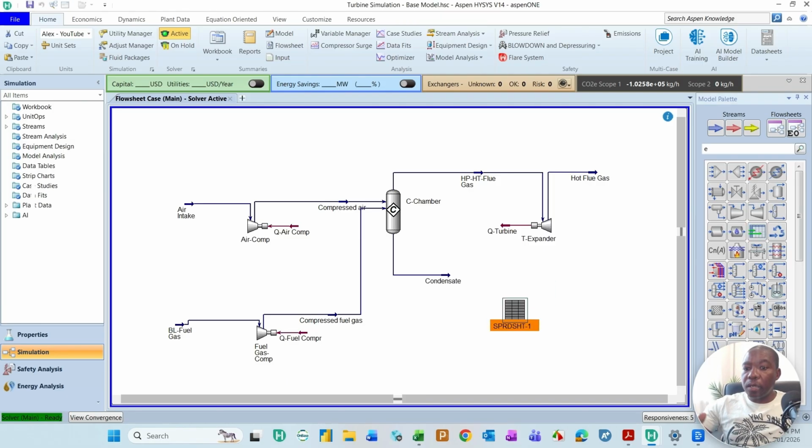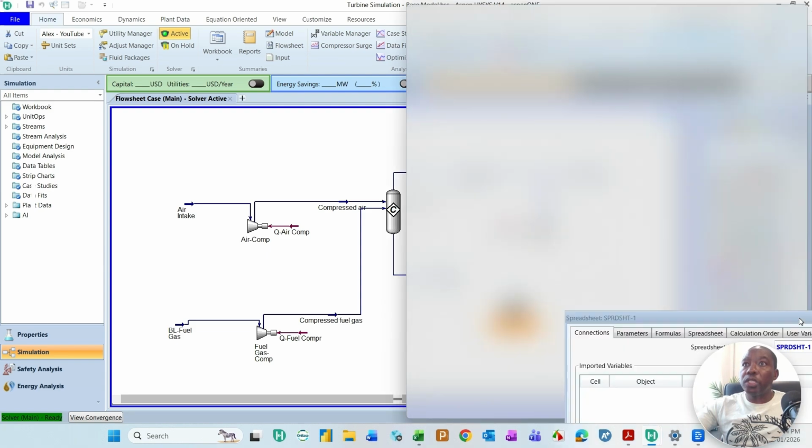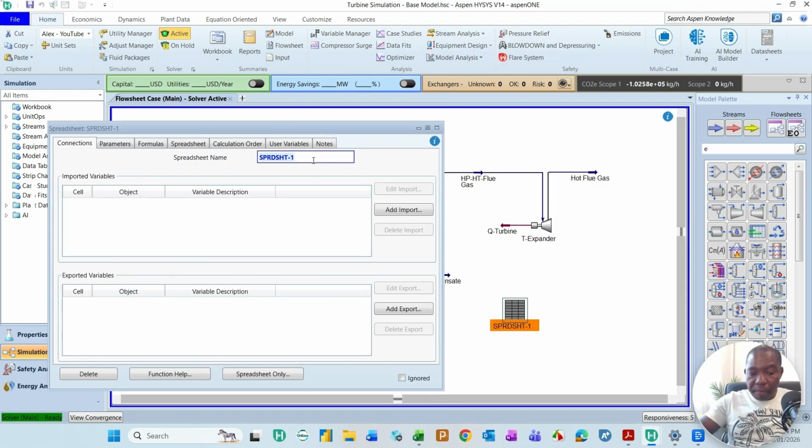And the nice thing with the spreadsheet is once we start doing the sensitivity analysis, we can get the immediate results using this sheet. Just double click on it and then rename this to the turbine. I'll call it turbine energy balance. And then once you've done that, you come to this tab here, spreadsheet.